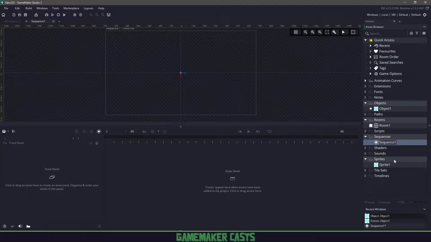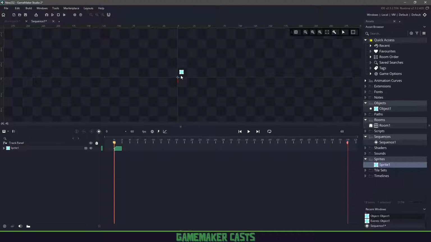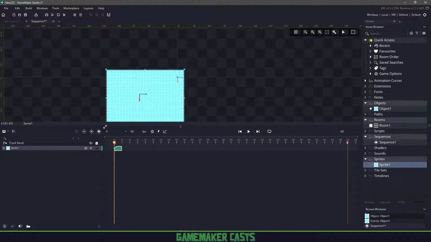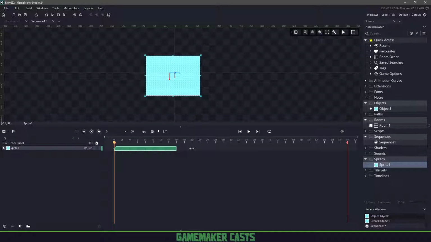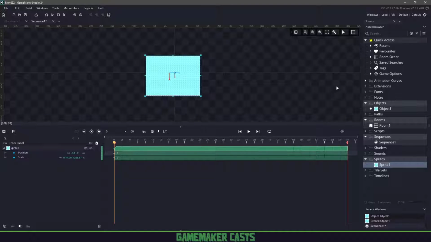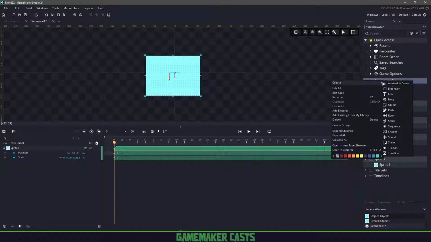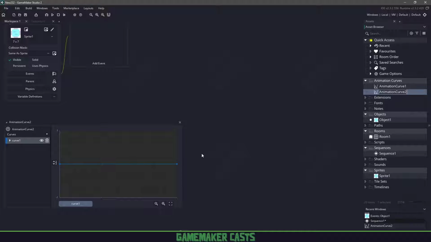So if we come down and create a new sequence, I'm going to put my sprite into my sequence here, scroll in so I can grab it, and then just expand it, and you can see it's already doing the 9 slice for us. Now I'm going to make a little animation because we're going to move into animation curves. So I'm going to create a new animation curve, I'll name it animation curve 2, and I'm just going to put this as the X position.